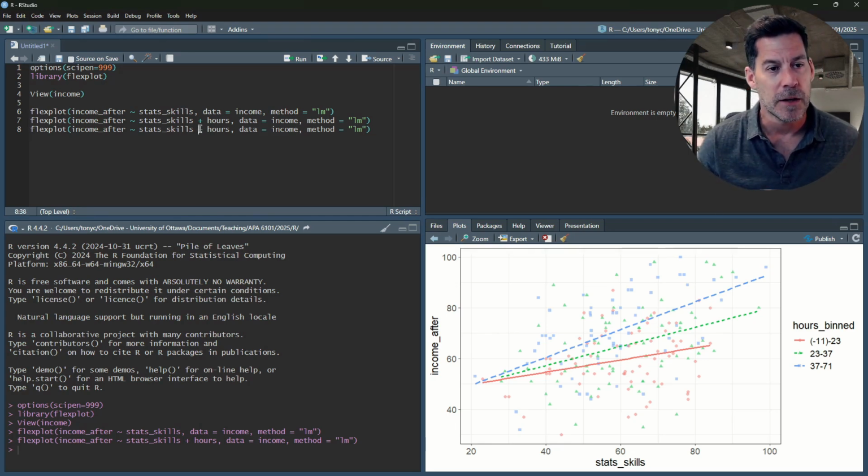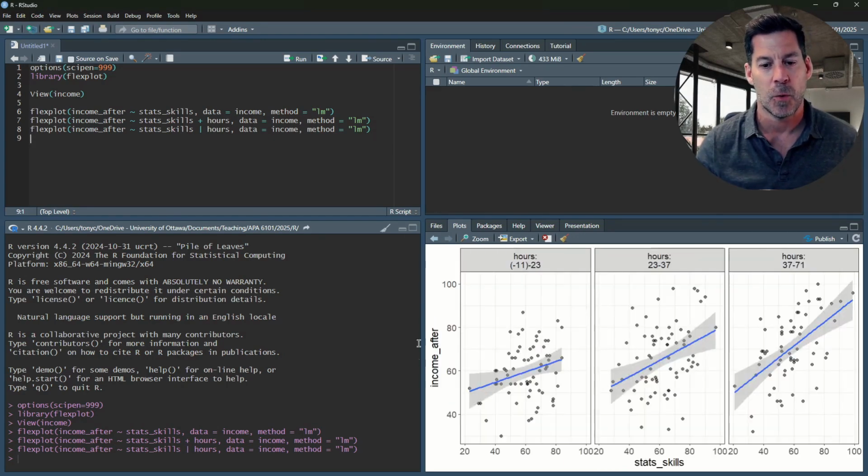Now, another way we can do that is by using the bar in the middle here. So stat skills bar, or that means paneled on hours. And this will just break that down in 3 different ways. So what we can see is stat skills, your income as a function of stat skills, when you've got low hours, sort of medium hours, and high hours. So it looks like they're slightly different, but we're going to have a look at that in the actual analysis.